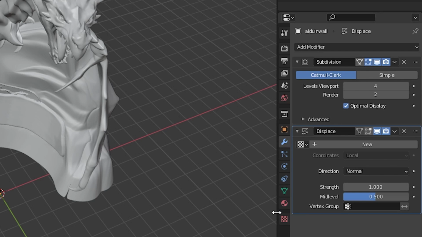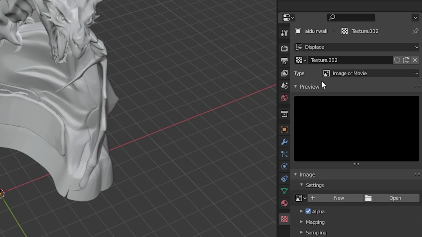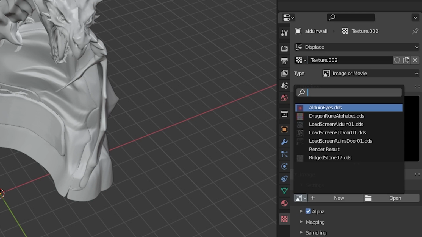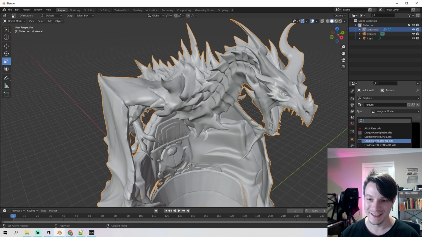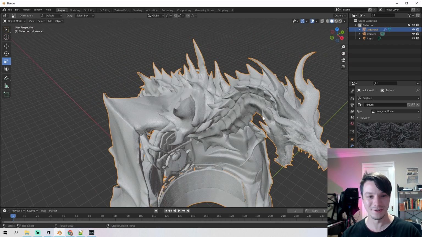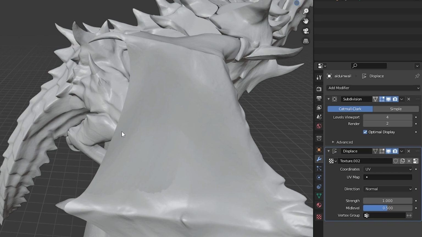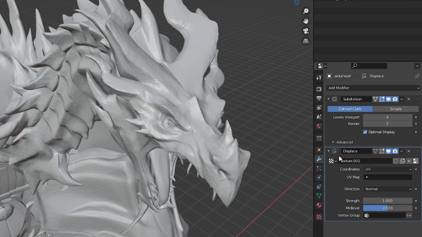Down here, under texture properties, we're going to go to new, and then image or movie, and the image will be one of the textures that we've got. The problem is, I'm not sure which one to use. I'm going to go with this one. Probably should have chosen a simpler model to start with. It actually looks pretty cool as is, but that's not correctly mapped. You want to go back to displace, and the coordinates will be UV. Now it has done something, but it's not really obvious. So with the strength, I might increase that, maybe 3.